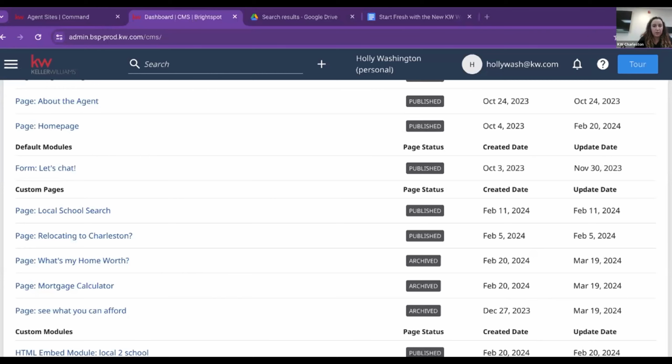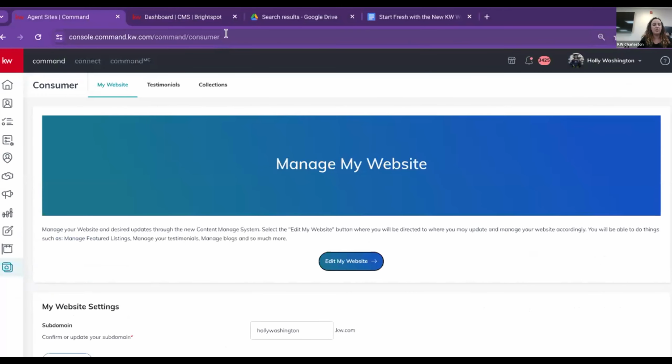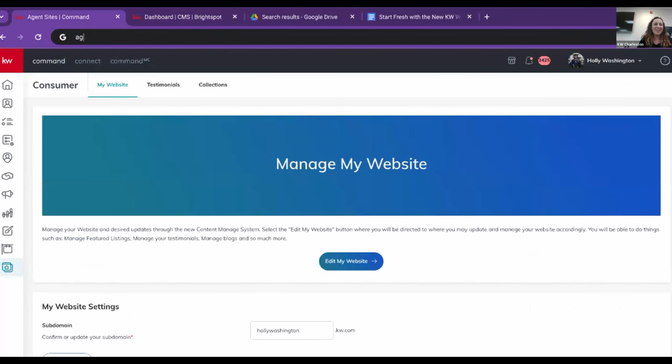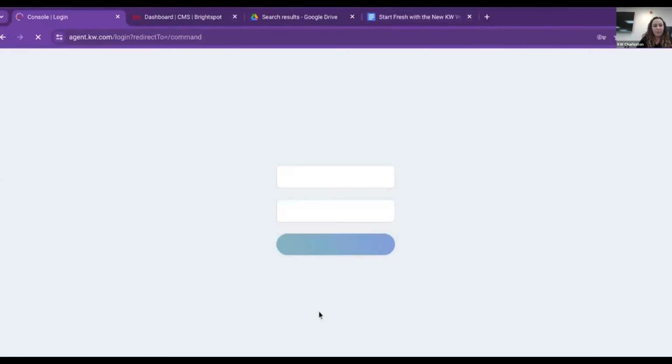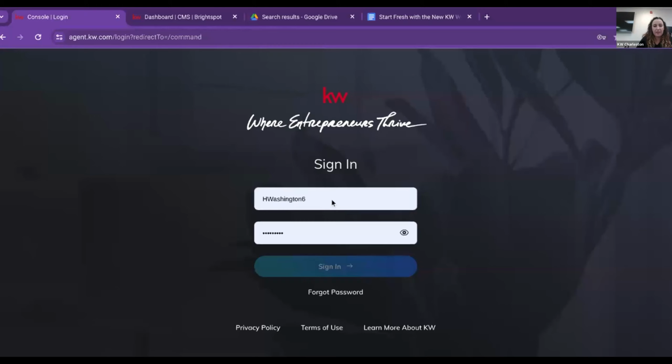All right, guys, so we're going to get started. The first place we're actually going to want to start is in Command. If you're not familiar with Command, agent.kw.com is the login. You should have your KW logins here. This is pretty basic, so get logged in. If you guys need anything, please stop me.